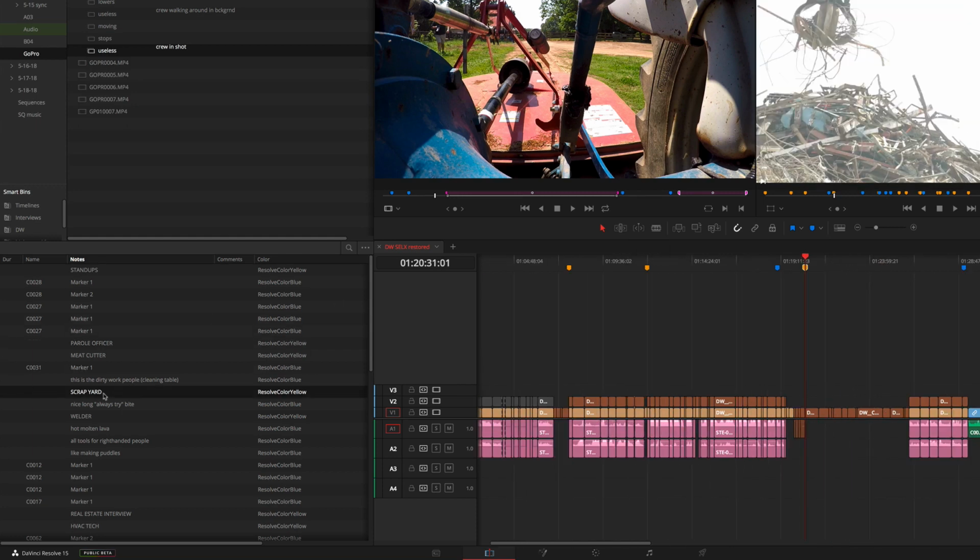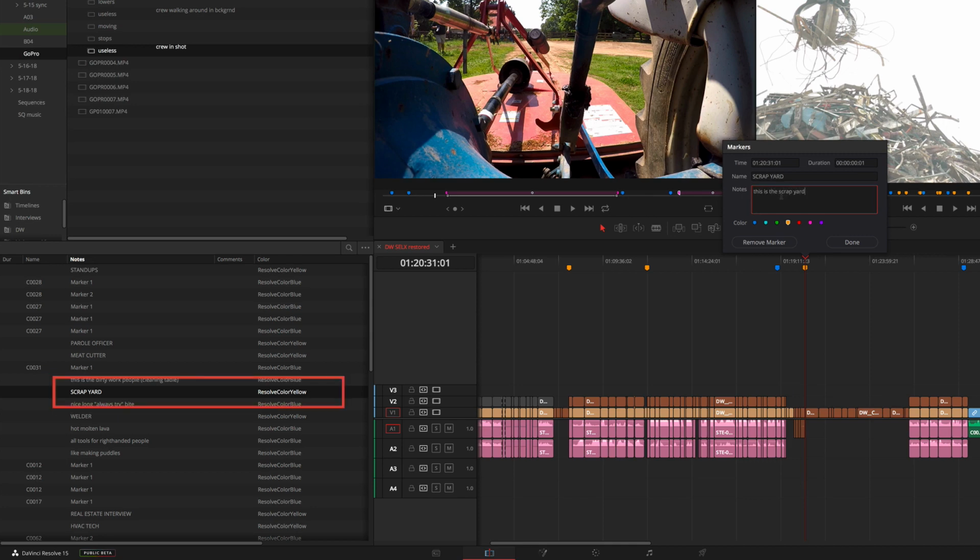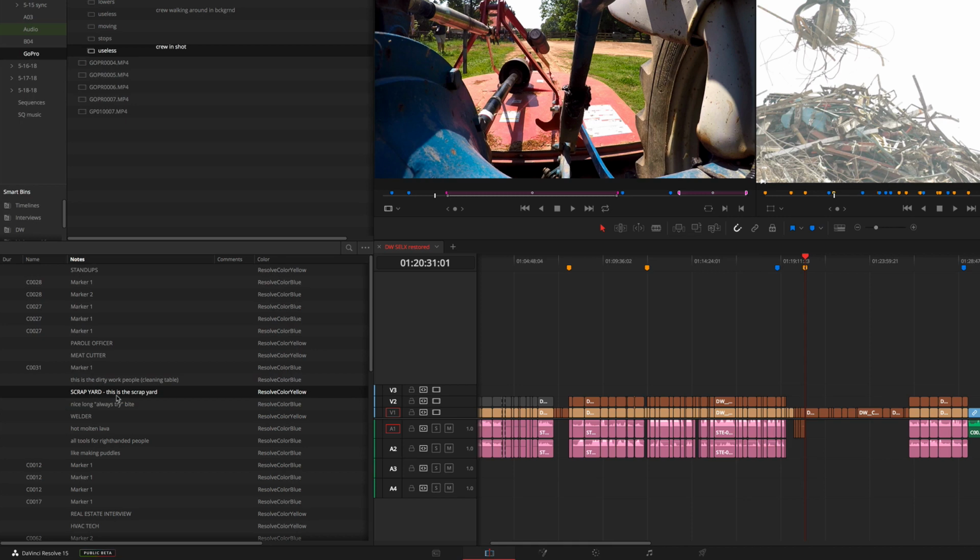But if I go up here, that is the notes. And if I go here and I double click and I add some note data here, besides the name, like this is the scrap yard. I hit OK. You can see there by the notes I get the actual name, and I also get the notes I've added for each marker.